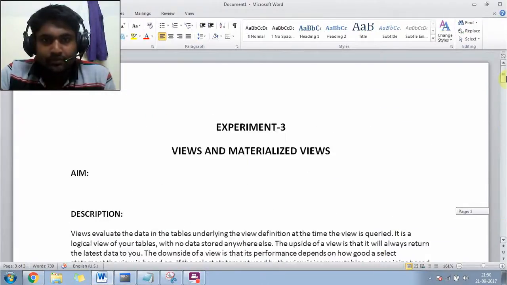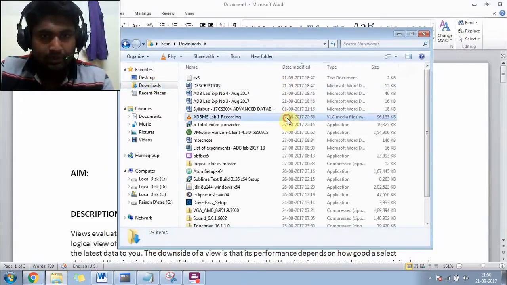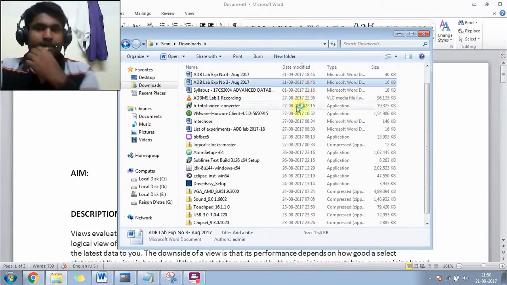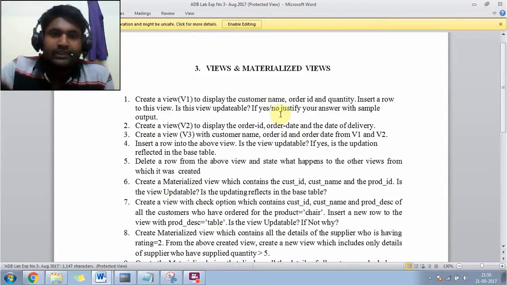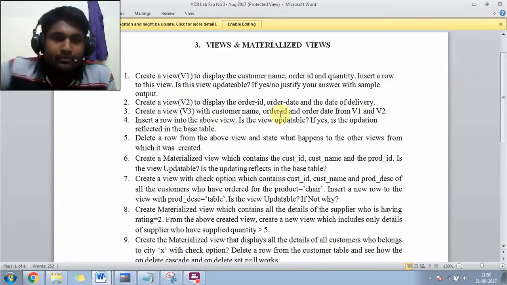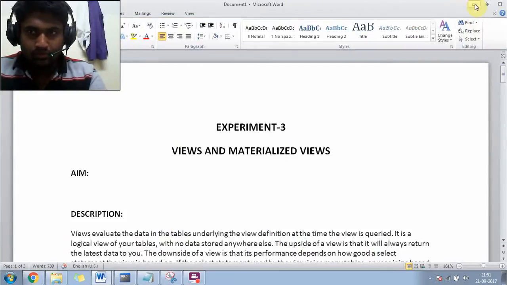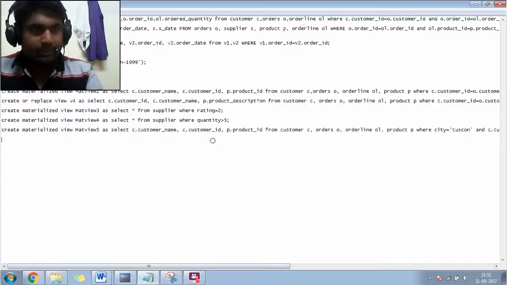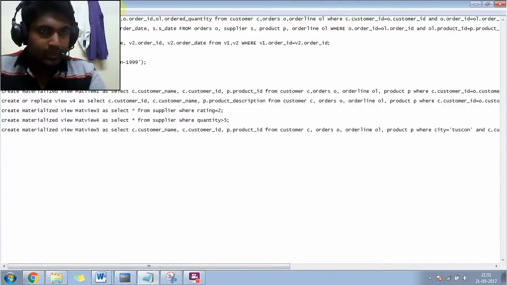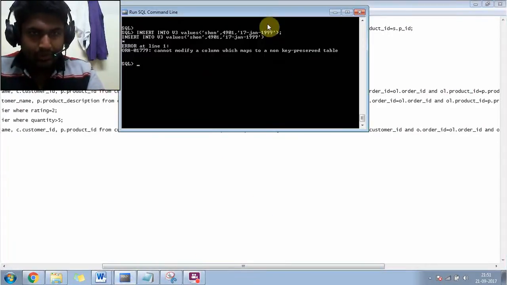Okay, let me open the queries. Yep. The first question is to create a view that displays the customer name, order ID and quantity. Let's do that. I have already copied the queries onto a notepad, so I'm just going to copy and paste.